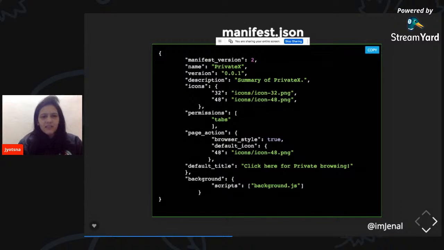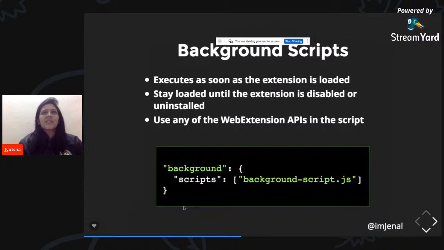Next is page action, then default title, then background scripts. I'll get into it more, but it has all the components. Default title would be something like, if you hover over the add-on, it will show a small subscript kind of thing. And I'll show you how it looks. Next is background script. That is the script which gets loaded as soon as your extension is loaded.